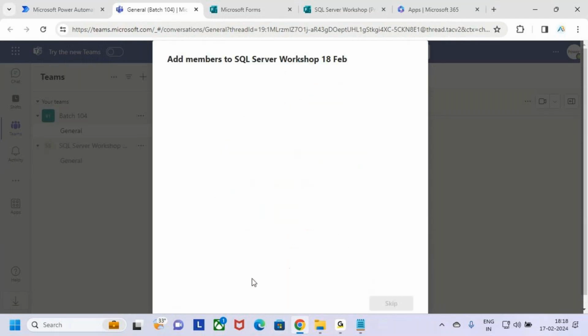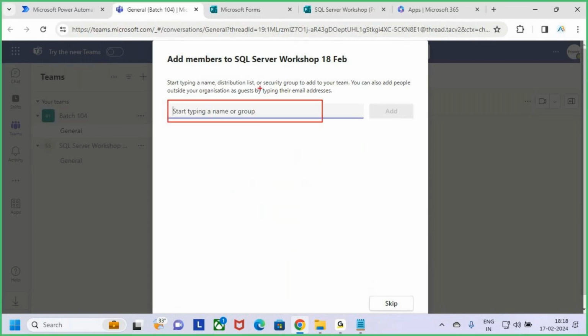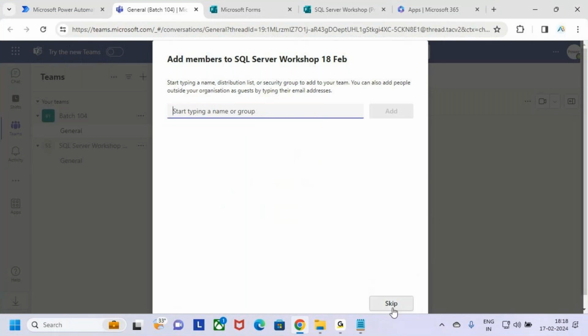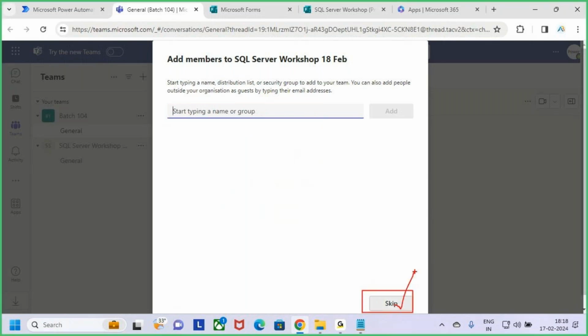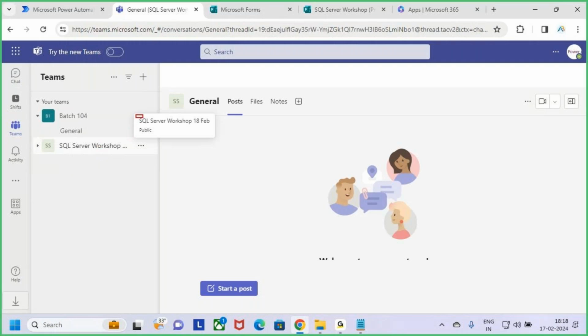So it is telling us nice work. If you want to add any members to the team, you can add them here. But I don't want to add any members to the teams group. Just click on skip. Now see, automatically it is creating one group. What is that group name? Just now I created, so the group name is SQL Server Workshop 18th Feb. Tomorrow is the workshop I want to conduct. This is the group name.